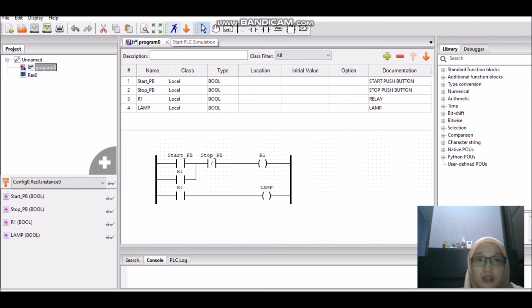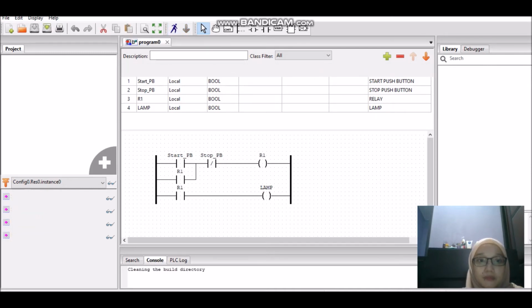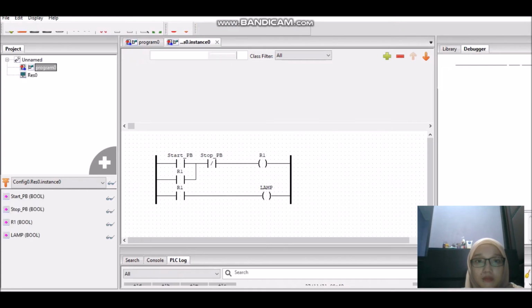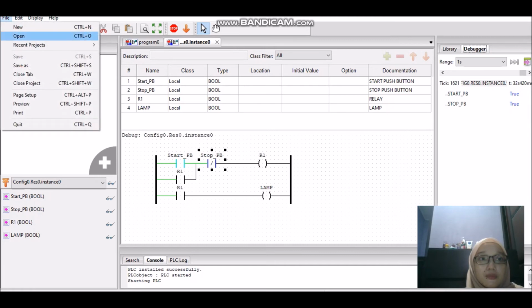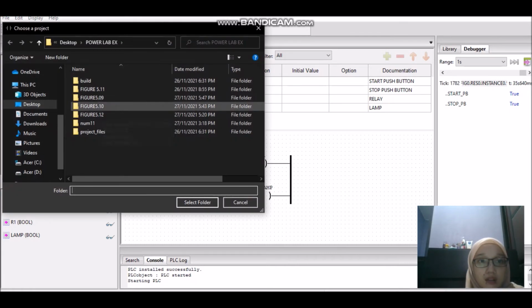So now we can run it. Okay, so now you can see when we press the push button, the light will be on, the lamp will be on, and when we stop it, the light is off. Okay, next we move to 5.10.